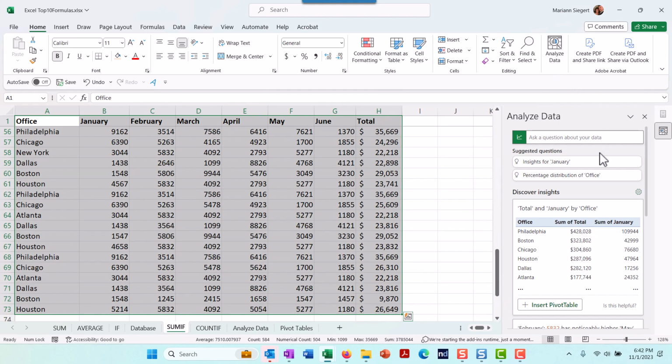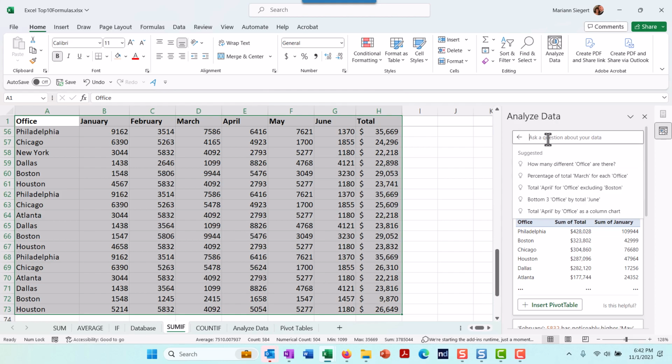And it comes up and it says, look, you can ask a question about your data. And it has some suggestions like the insights for January. What is the percentage distribution of office? Underneath of it, it even shows, look, discover some insights. What is the total for January by office? So it's got Philadelphia through Atlanta. It also has the sum total, which is really what we're looking for right here, but it also included January. So let's ask a question of our data.